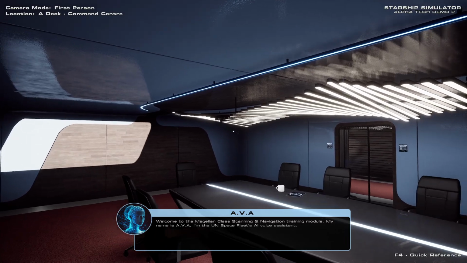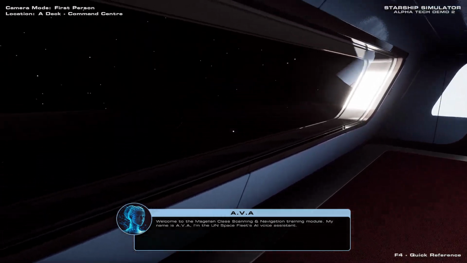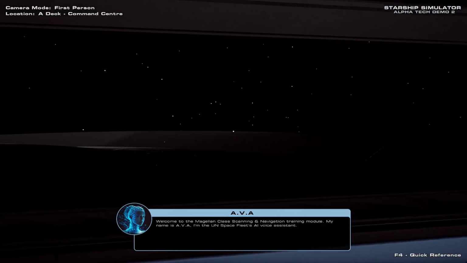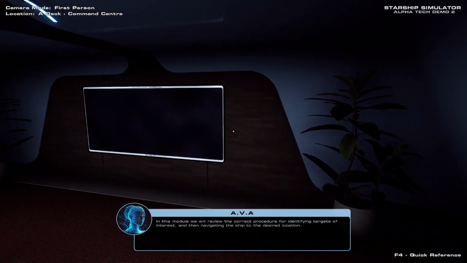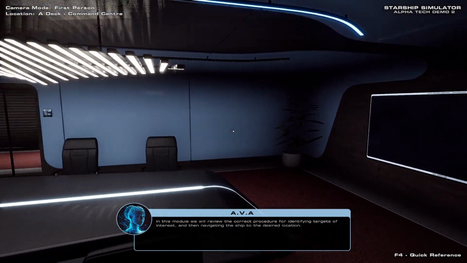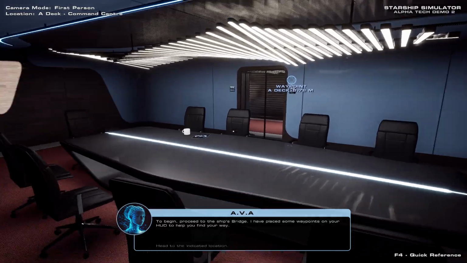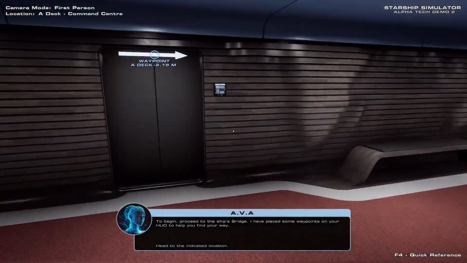Welcome to the Magellan-class Scanning and Navigation Training module. My name is A.V.A. I'm the UN Space Fleet's AI voice assistant. In this module, we will review the correct procedure for identifying targets of interest, and then navigating the ship to the desired location. To begin, proceed to the ship's bridge. I have placed some waypoints on your HUD to help you find your way.